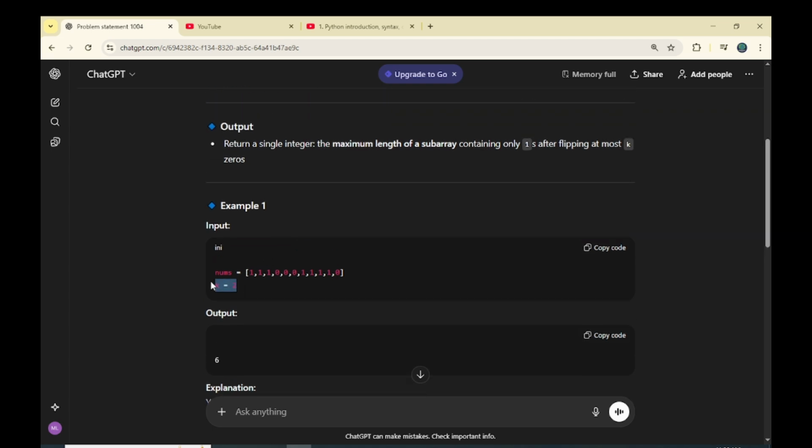So k is 2, right? So when k is 2, you can flip at most two zeros. If you try from here, 1 1 1, these are the ones. If you flip two zeros, then you can skip two zeros, or you can take two zeros for granted, right? So that means five elements you can take. So length would be 5.